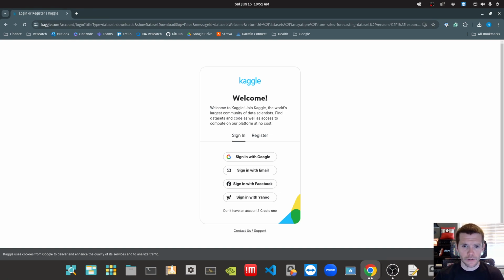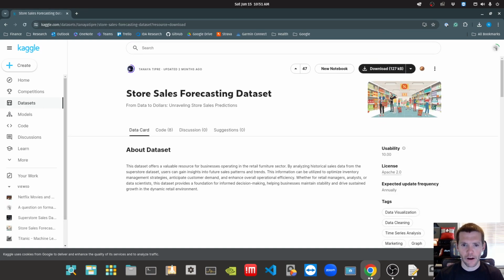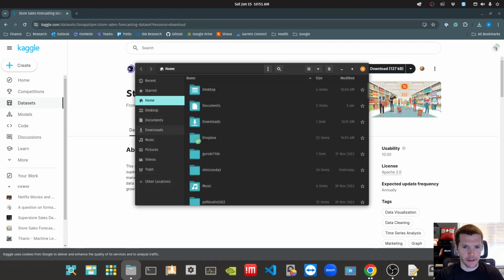So I'm logged into Chrome with one of my users. I'm just going to sign in with Google. All right, and it will take me back, but I'm signed in, and when I click download, you'll see that I'm getting a download to my downloads folder. I'm just going to pull up my downloads folder really quickly so that we can see how this comes down.